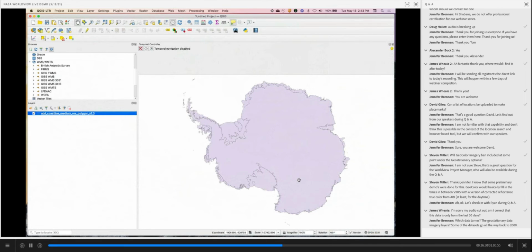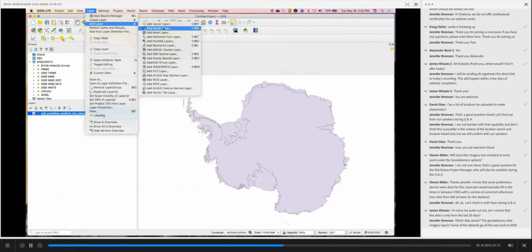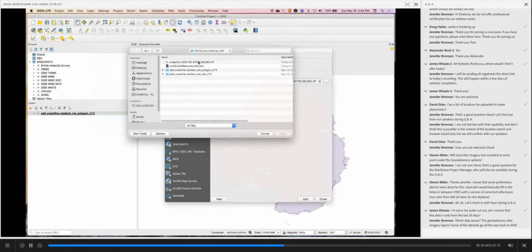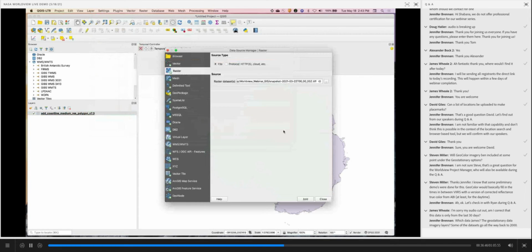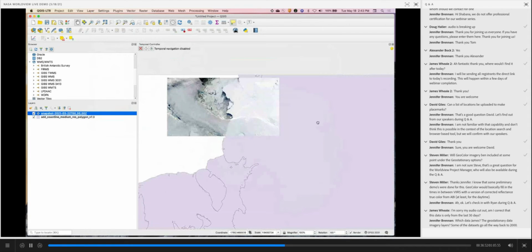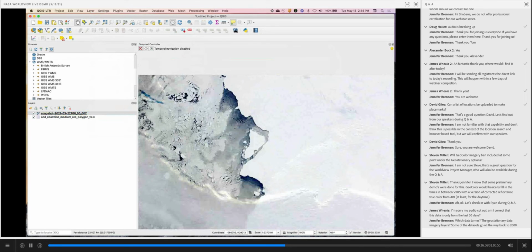So I've already loaded a coastlines layer from the British Antarctic Survey, just so you can see if it falls in the right place. So I click on layer, add raster layer, and navigate to my GeoTIFF. Click on add. You can see it's been added up here, and this is where the Brunt Ice Shelf is. And there you can see the iceberg.